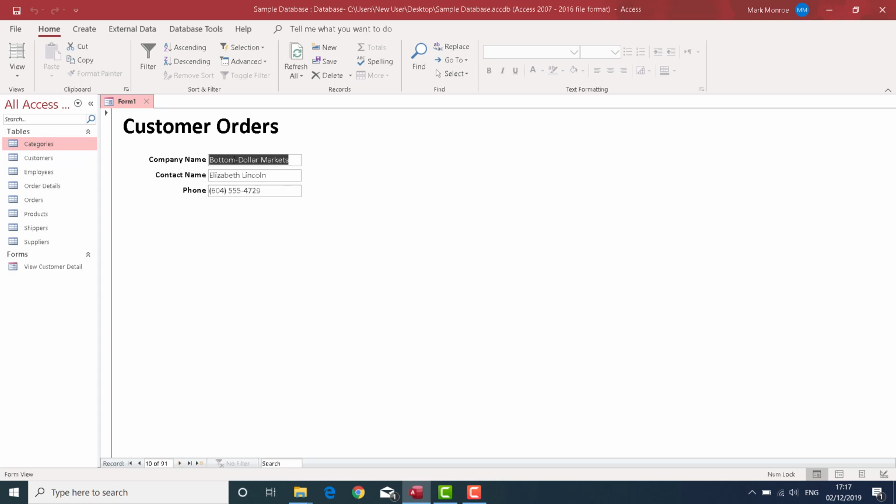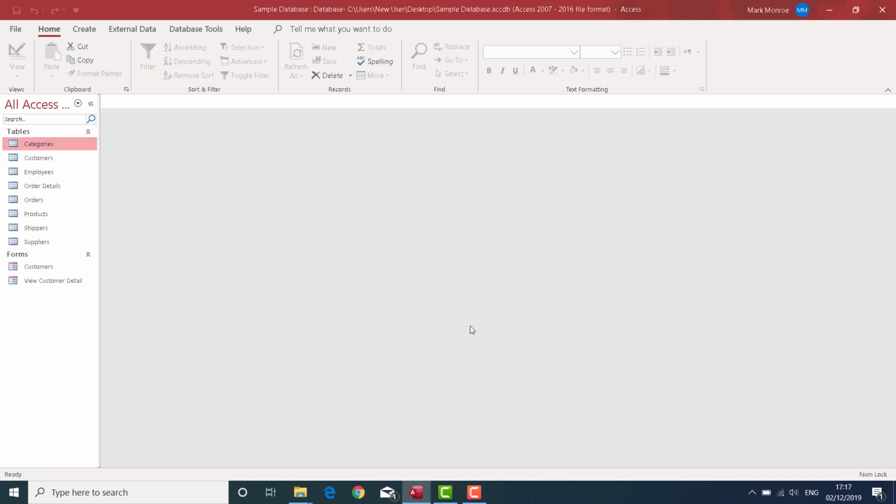Now it would be helpful if we could see underneath all of the orders that a particular company have purchased from us. This form is complete. We can close this down and save it, and we call it customers because that's all that it shows us.